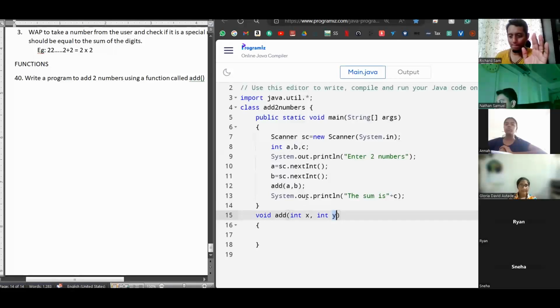Excuse me, Anna. Is it necessary to write int twice, like for X also? Yes. Inside these parentheses, you have to write each data type separately. You can't write like how we're initializing variables over here. We can't do it like that, like how we're declaring. You have to put two types.